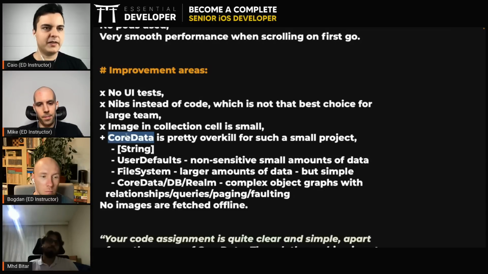That would be best. And also explain you have a good architecture. You can replace it easily. You created a boundary there, like with a protocol, right? So yeah, explain it. That would be best. Unless, no, images are fetched offline.